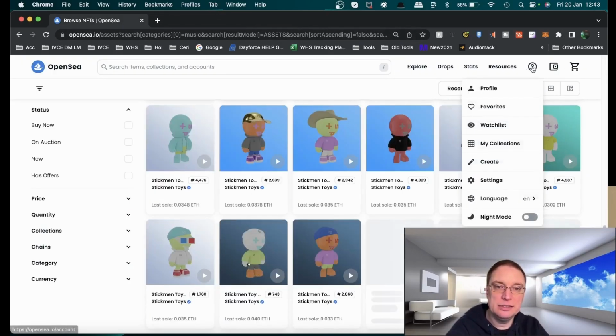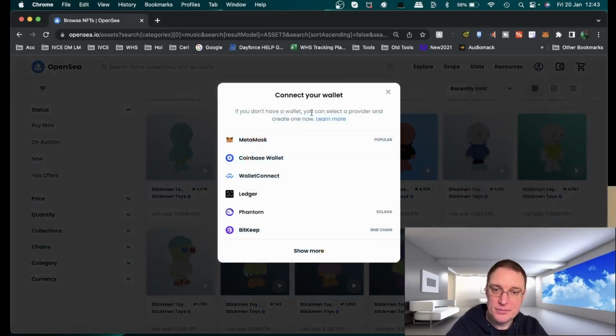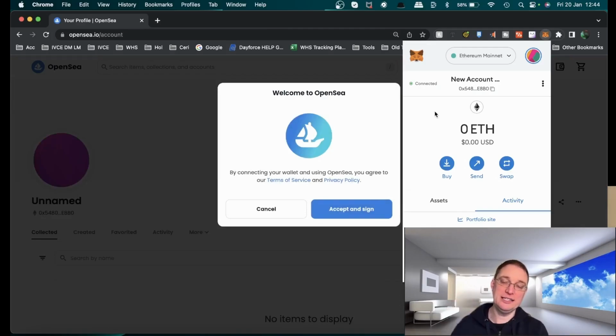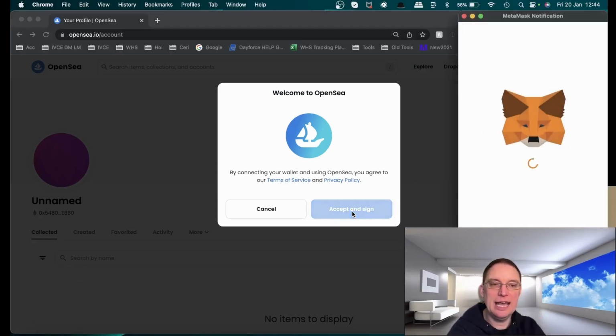So what I do is I click on this little profile image here, and then it's going to say, how do you want to connect your wallet? Now you might have a Phantom wallet, a BitKeep, a Ledger, or WalletConnect to get to the mobile, but I'm going to choose MetaMask because that's what I've created. That's now going to start the link between the digital wallet that you've created and Opensea. This is like accepting the terms and conditions and the privacy policy. So if you wanted to delve into those more, you're able to click into those. But for now, I'm happy and I'm going to accept and sign to make that link happen.